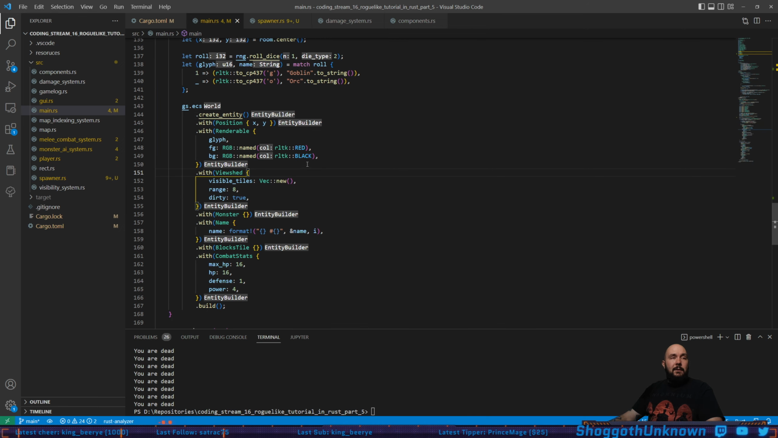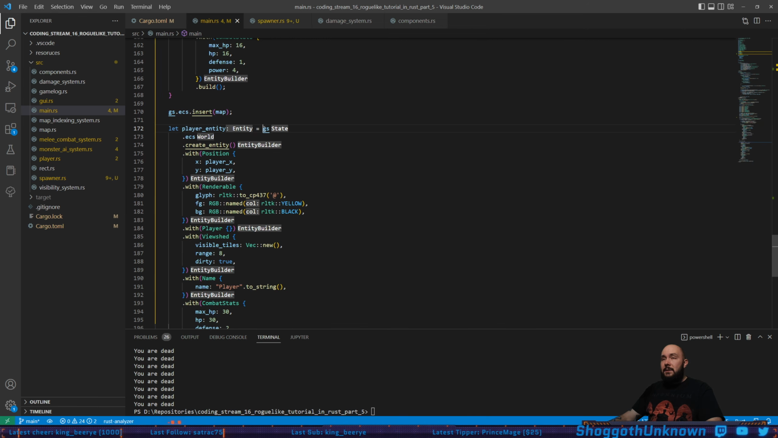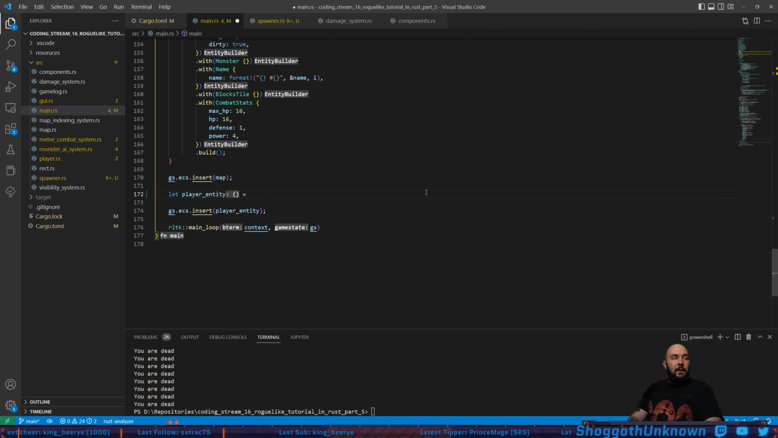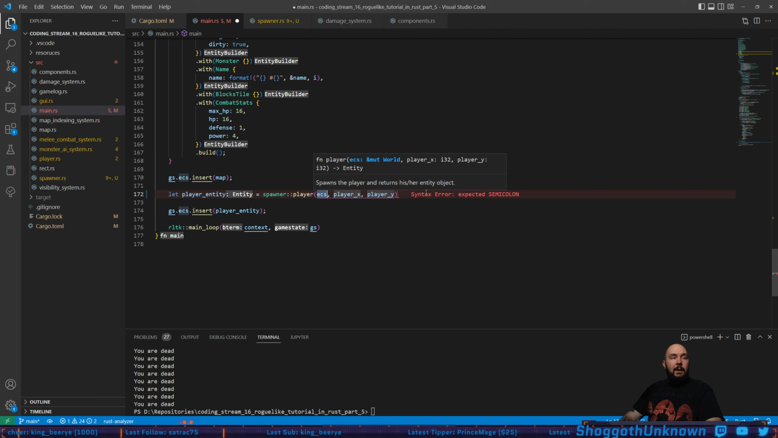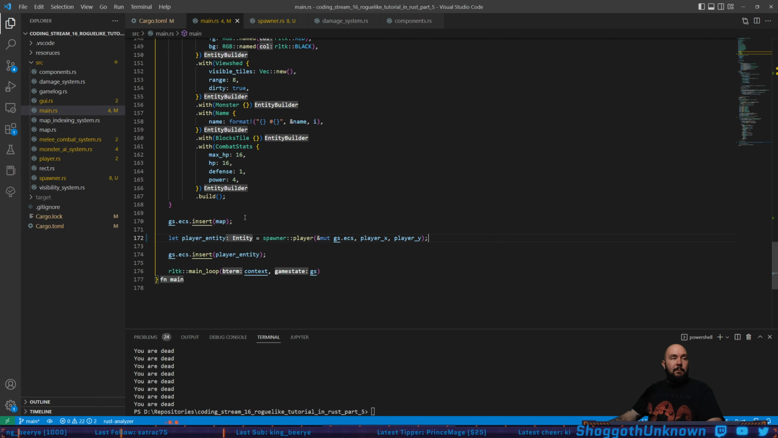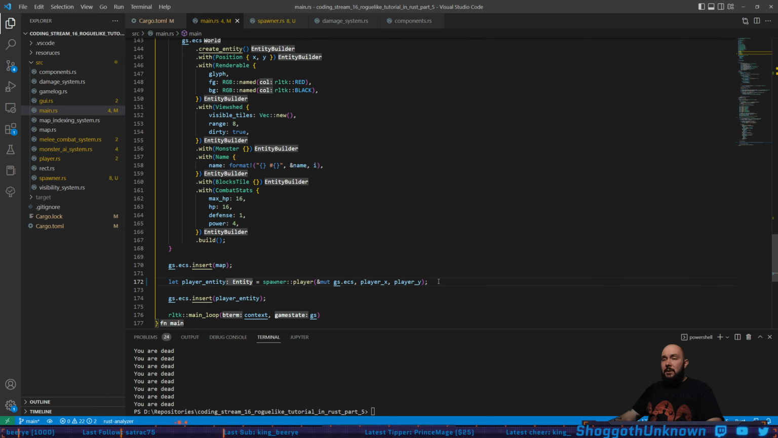So then in main, let player entity is no longer all this stuff. It is spawner player, and it takes &mut gs.ecs, and then player x and player y stays the same. So that's all good. And then for the monster stuff, yeah, so I'm actually going to, let's see, I'm going to move this up a bit.